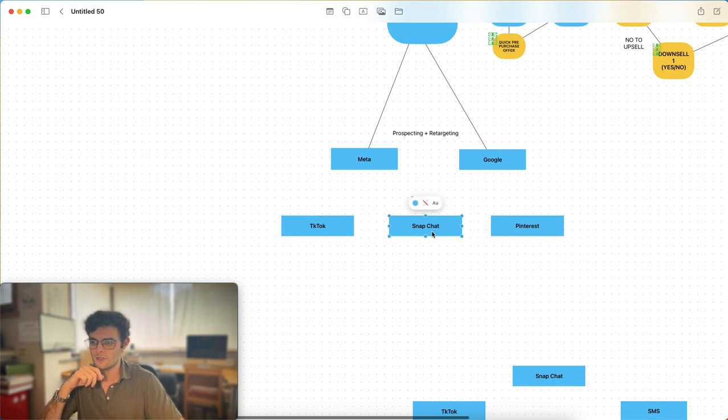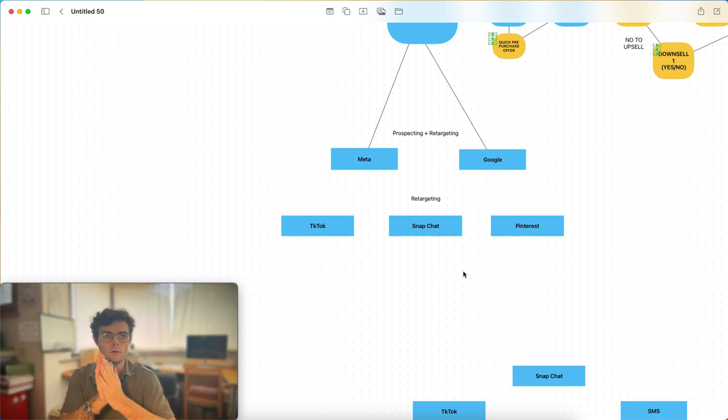Snapchat was the worst performing, and so we decided just to turn it off. But TikTok and Pinterest really worked well. And we just spent an extra, I believe, 10% of the budget. So if we were spending 150,000 a month, we started allocating around $15,000 in budget towards Pinterest and TikTok. And TikTok was the best performer of the two, because they gave us amazing ROAS.